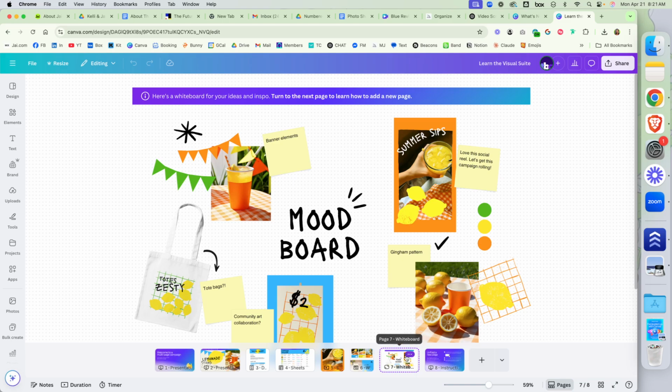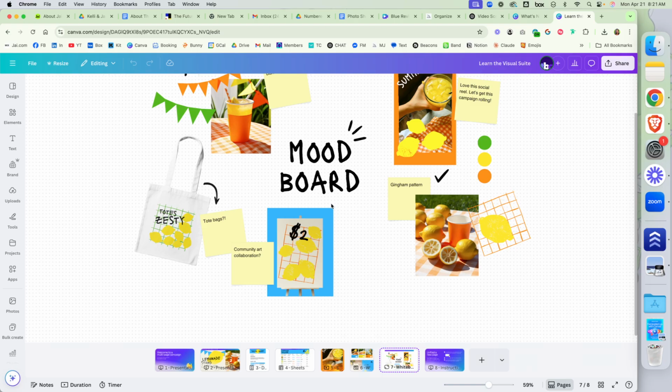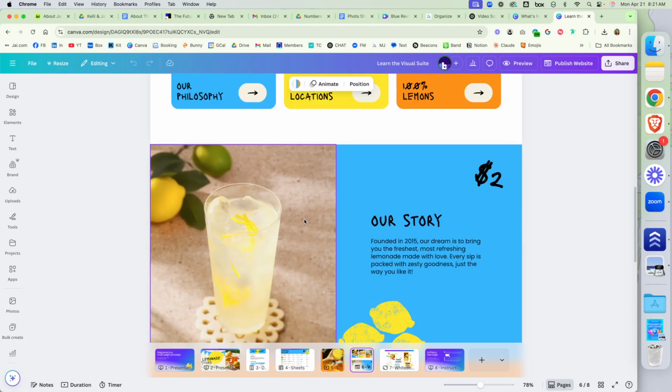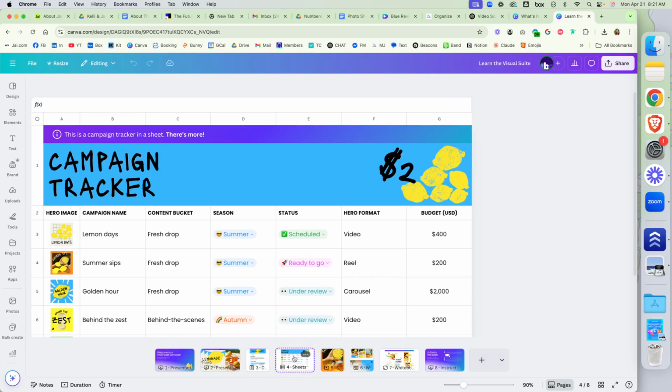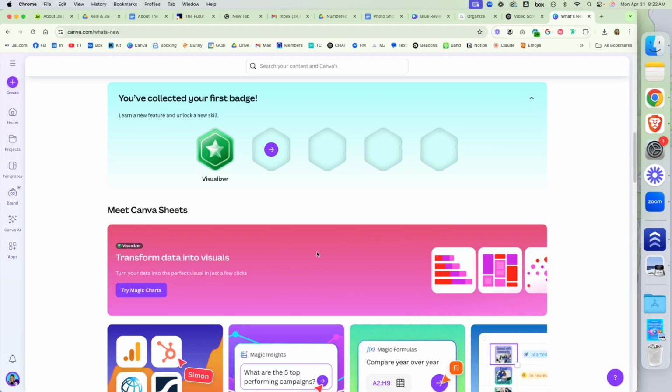Okay, so they've got a board, the mood board here. This is the whiteboard. And then they've got, this is a website. We've got some sheets, all of those things. So come to the last page. When you come to the last page, it's going to give you instructions to do something. Following the instructions is how you get the badge populated. So you follow the instructions 1, 2, 3, and make sure you do them all, and you'll start seeing your badges populate. All right, so that was the first thing I did.